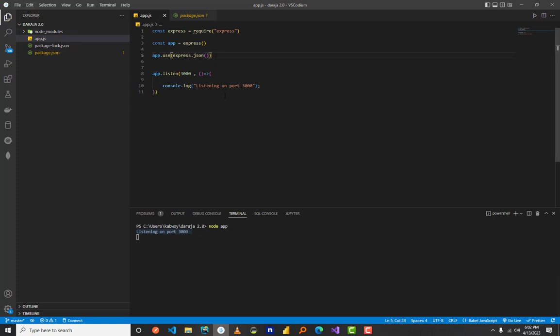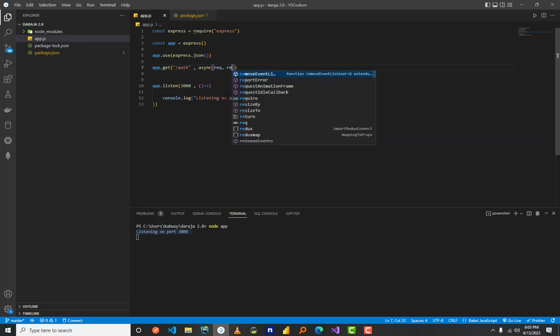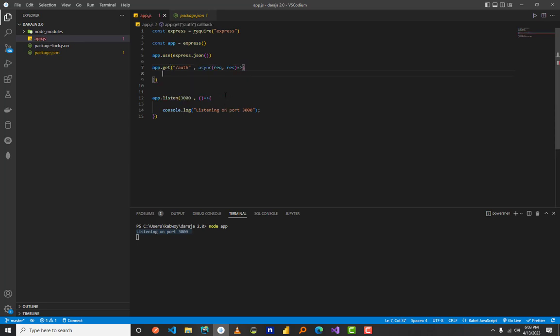Now the next step is to create a route whereby we will send a request to the Safaricom API and return an access token. So I will create a GET request. I will pass in the endpoint. For example, I will name it /token. You can name it as you want. Then as an option, async, just like that. Then it takes the request and the response, and we'll use an arrow function.